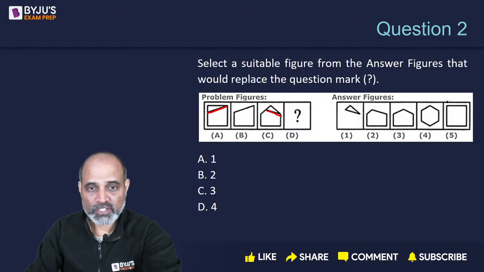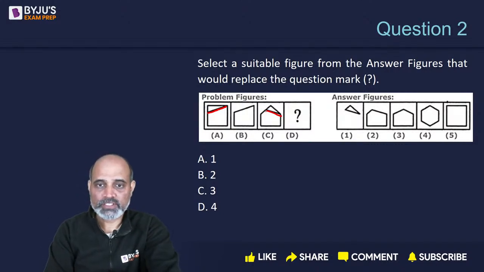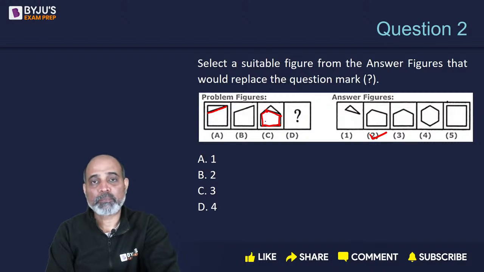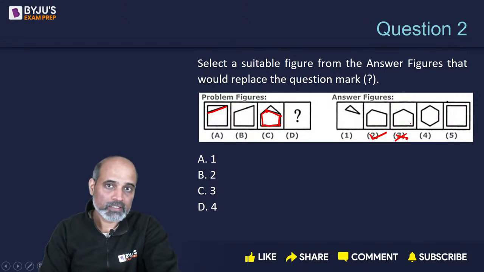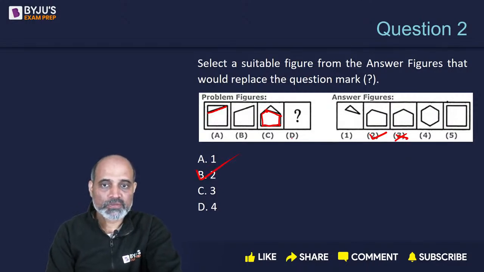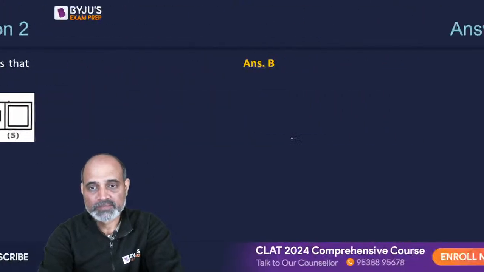This is the shape that we are going to look for in the next step, which exists in the second. Because this point, the peak, is not exactly in between, so it's not the third, it's somewhere towards the left-hand side. So B becomes our answer.